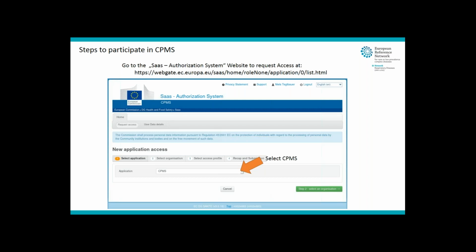After you have done that, you have to request for authorization to use the CPMS system. This is done via the SASS authorization tool. You can access it by the URL you can see again above the screenshot. There are 4 steps necessary if you want to request the authorization. First, you have to select the desired application, which is in our case the CPMS. In the dropdown box there are many applications, but CPMS is one of them. So you have to select CPMS application, and then you can click the green button step 2, where you can select an organization.